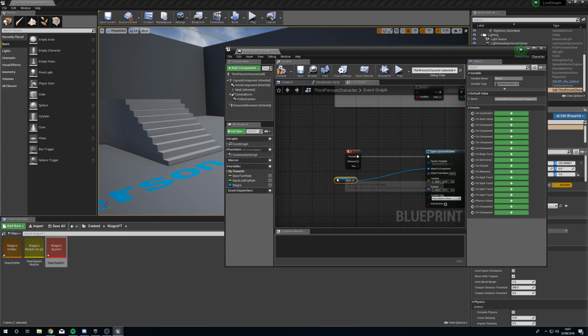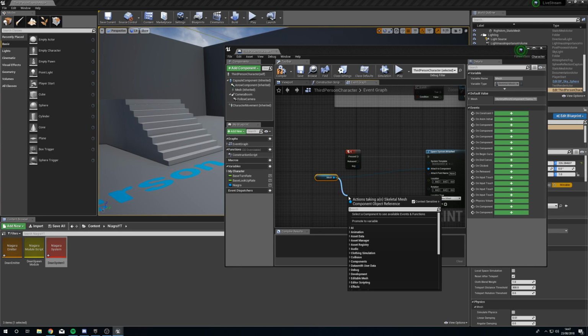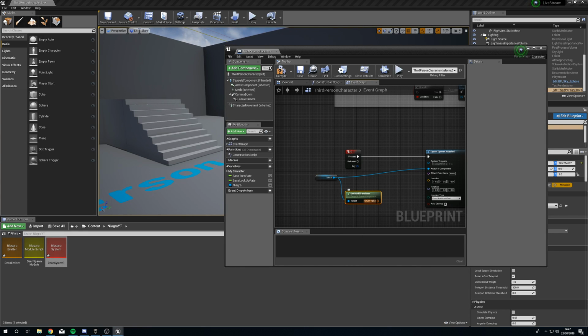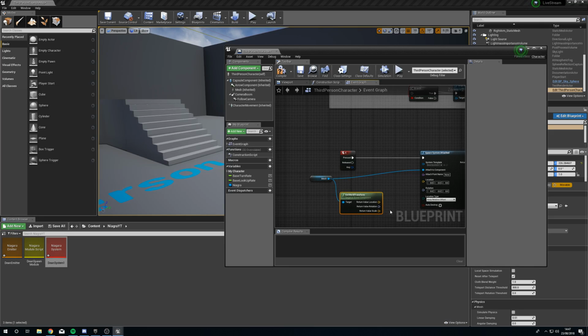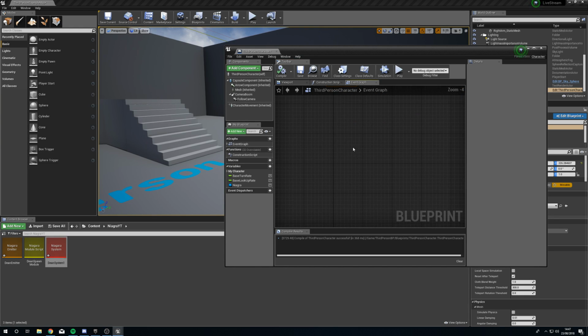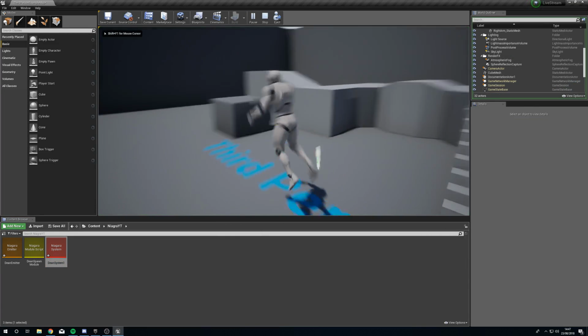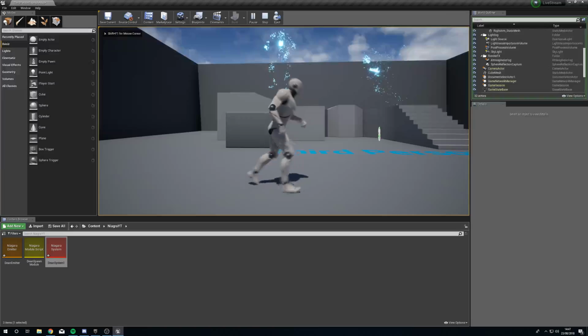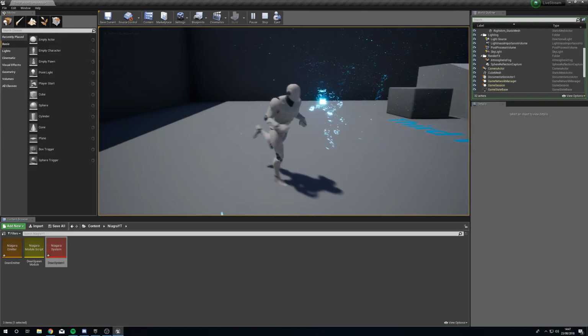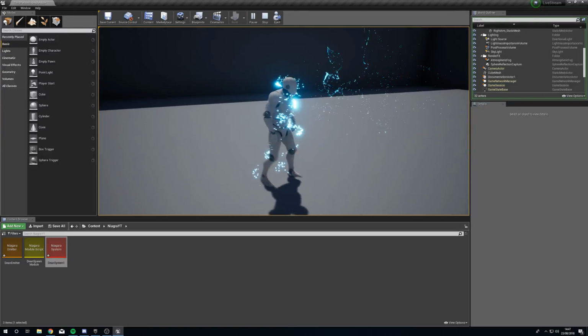Now the location of rotation, what we want to do is from mesh, get world transform, right click, split the pin, location into location, rotation into rotation, compile, make sure that's not attached still, it's not, cool. Now when we press play, if we run around and we press E, it will spawn them exactly where our character's at, which is really cool.